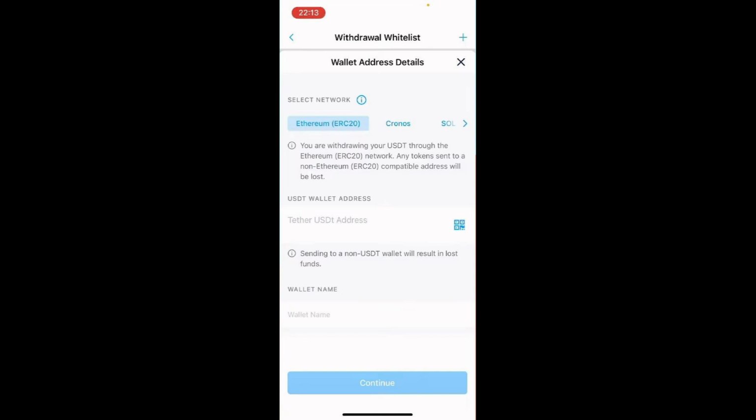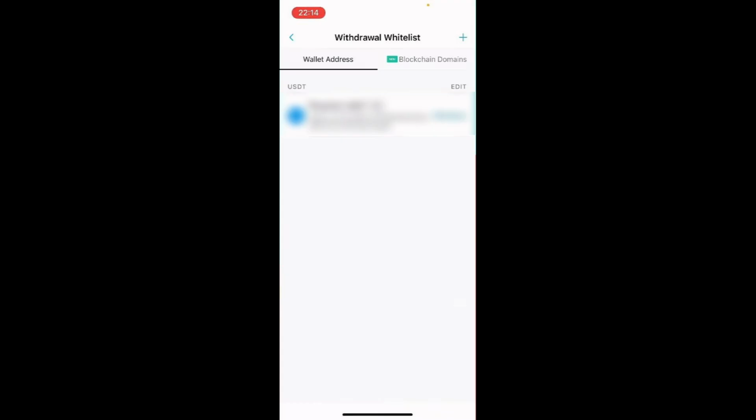So make sure that you go and name it and click on continue. You'll now find yourself back on this page. You can now see that there is the wallet that you've just created, and now you can transfer whatever it is that you need to transfer to your external wallet.